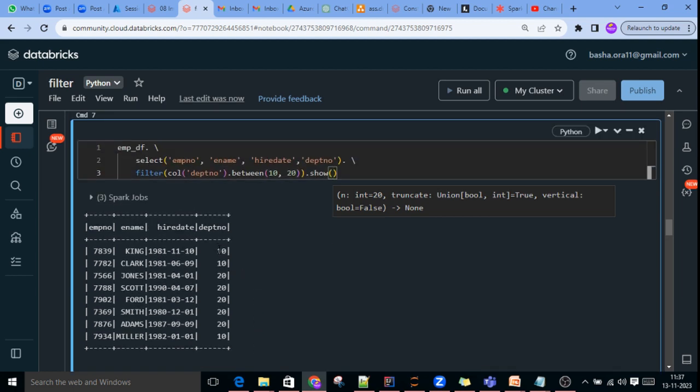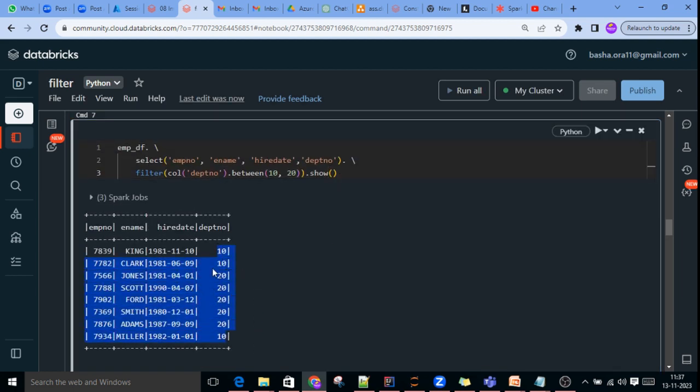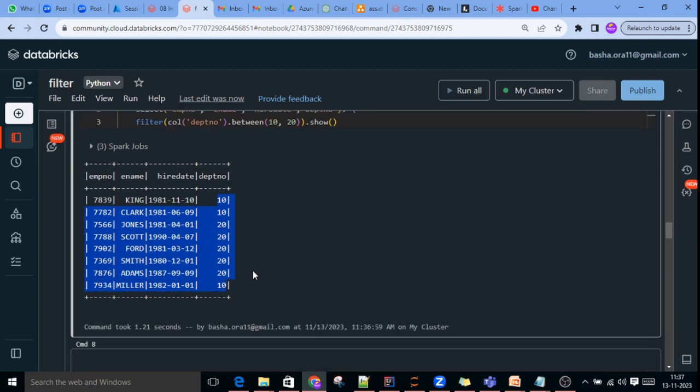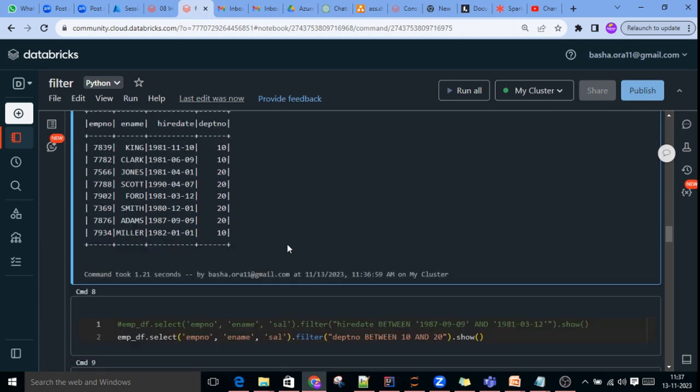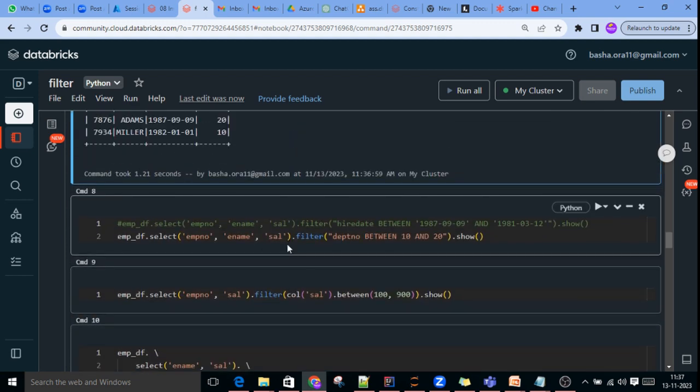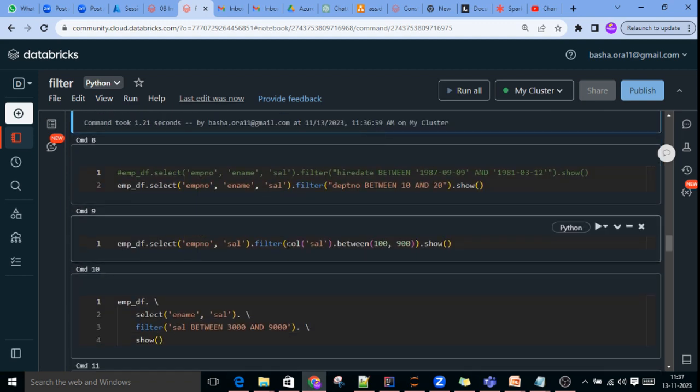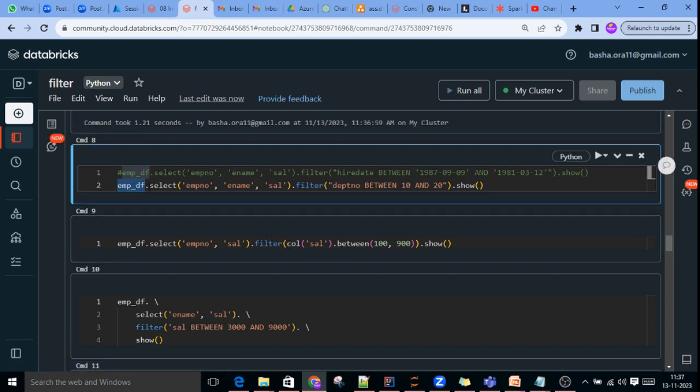Now see, only the 10th department has 3 records, and the remaining are all 20th department. Likewise, we will use the between operator with the filter combination. One more way we can do is select these columns from the data frame and filter. You can implement between as an expression in a filter. You can pass an expression to the filter. Department number between 10 and 20.